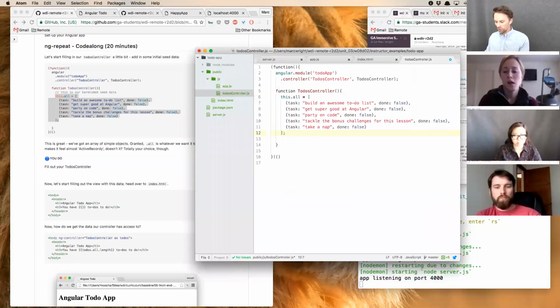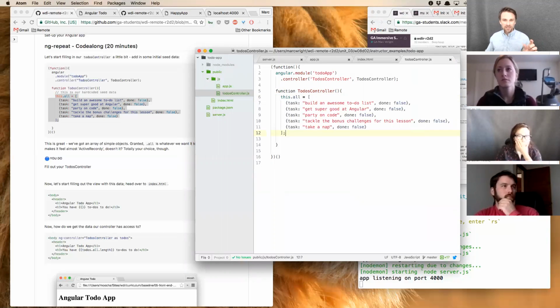And again, all this controller is just a fancy Angular constructor function. And as such, we can use this keyword to attach things to the global scope, i.e. we can use the this keyword to attach stuff to our view, to actually render it on our index.html page.